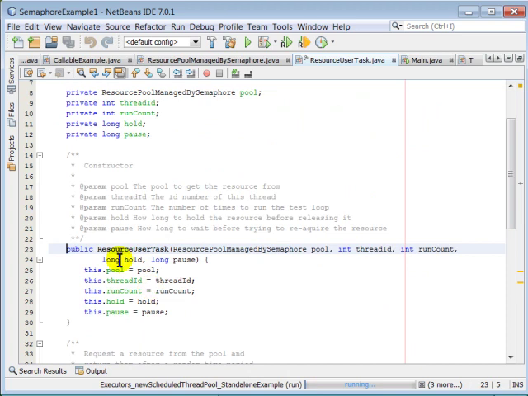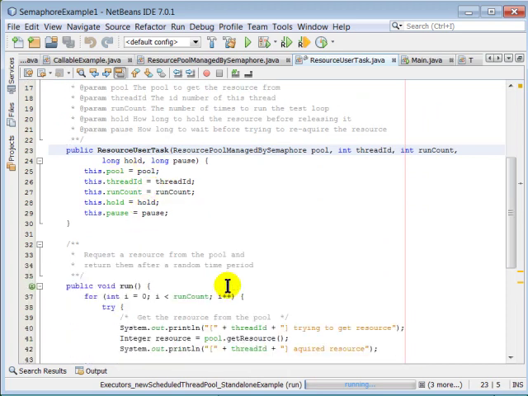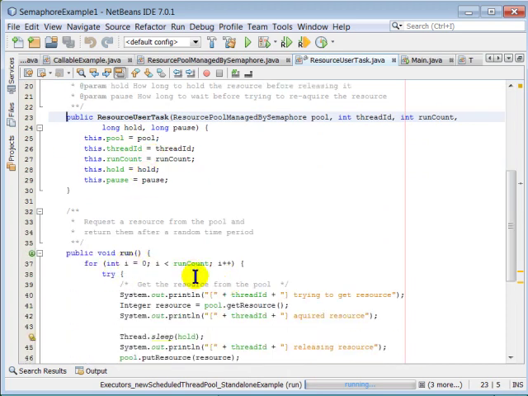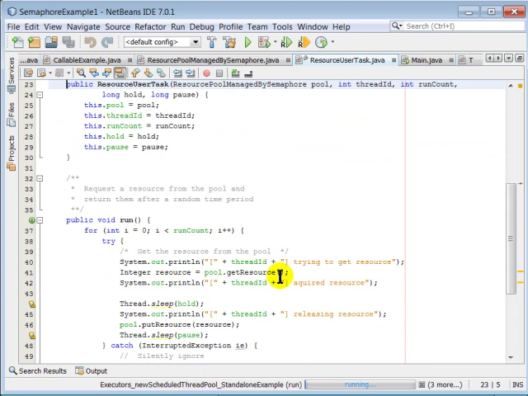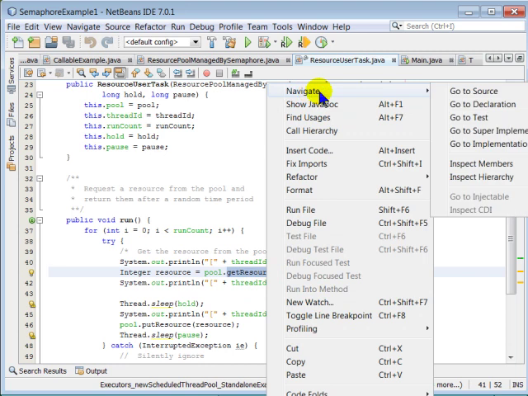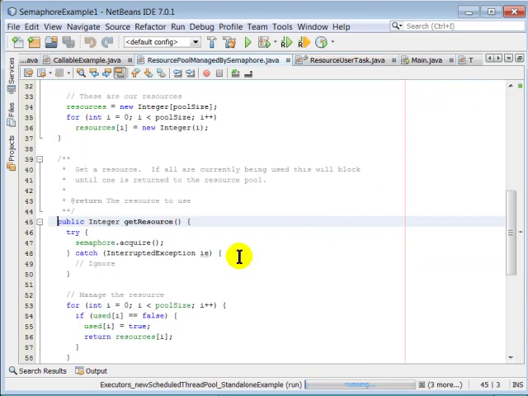So here, basically, we are setting things up, and then it's going to run. In this case, it's going to try to use a resource. It's going to actually call the get resource method. Okay. So if you go to the get resource method, it's going to acquire the semaphore first to make sure it has a resource to manipulate.